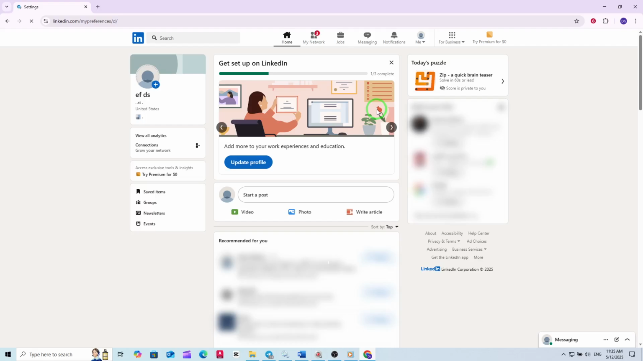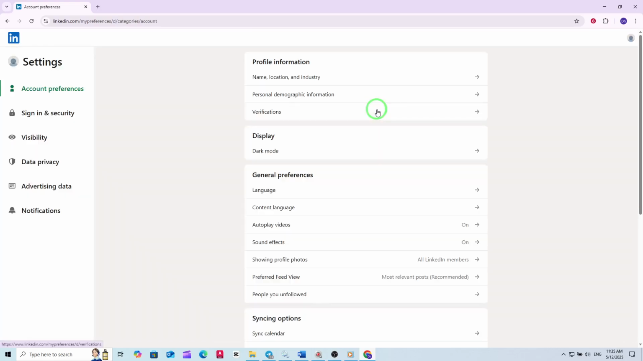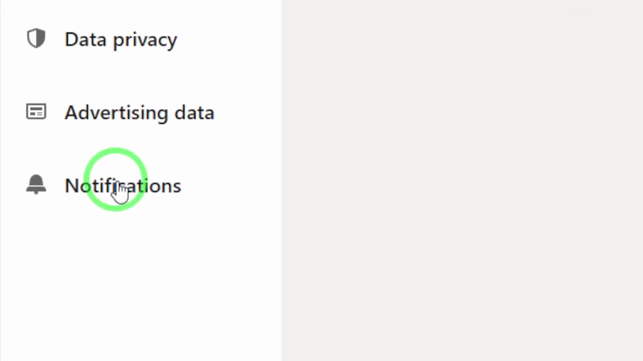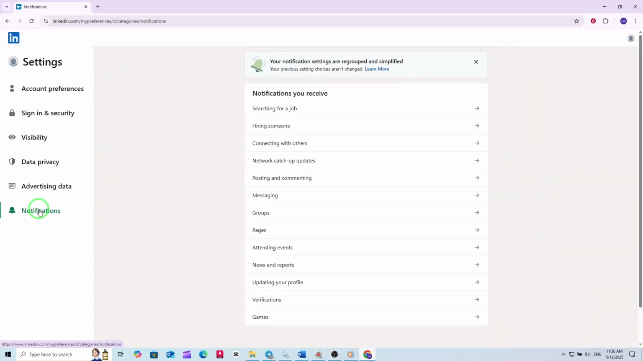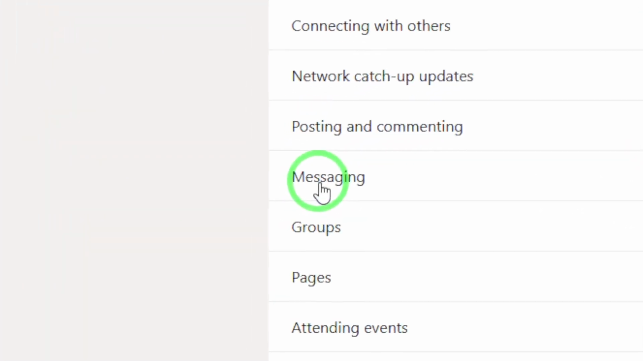This will take you to your account settings page, where you can manage all your preferences. On the left side of the settings page, find and click on Notifications. This section controls how and where you receive updates about your LinkedIn activity. Now, scroll through the notification options until you see Messaging. Click on it to expand the messaging notification settings.